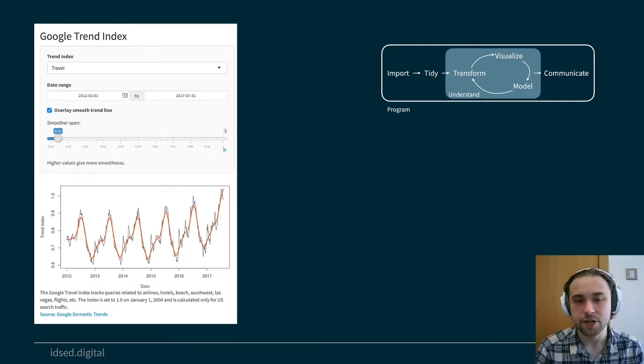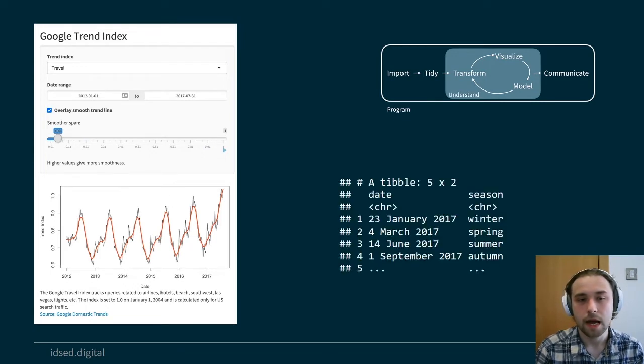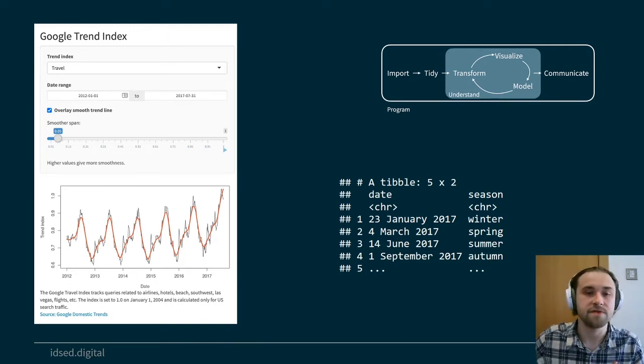But that's our sort of visualization. The raw data we got it from actually might be something like this. So it might have a set of dates and a number of searches. This is just an example. That's not the actual data set.